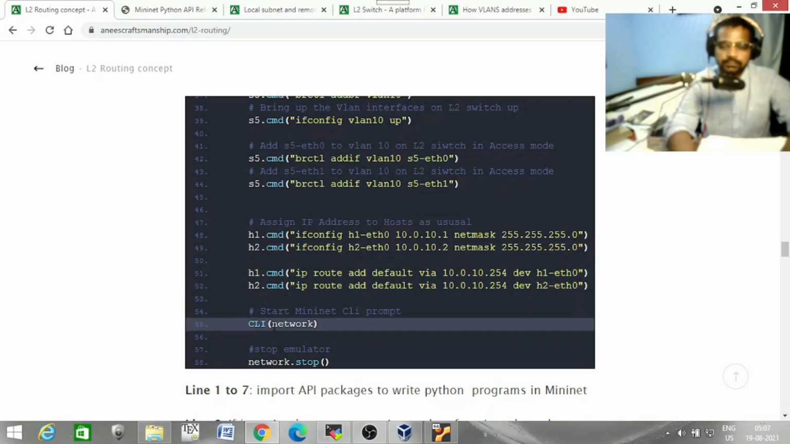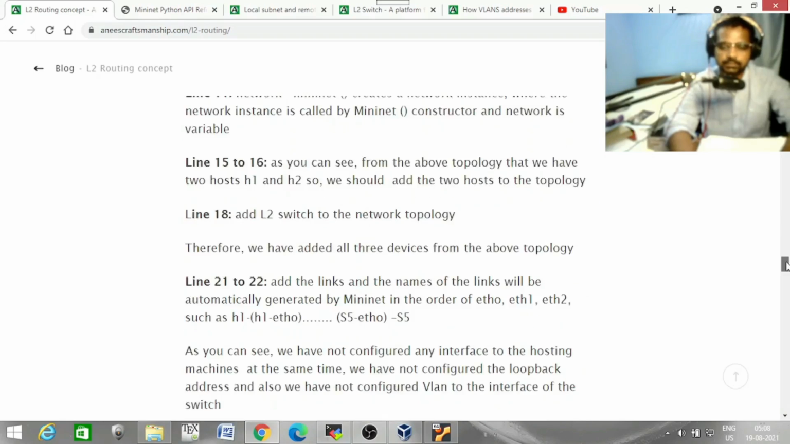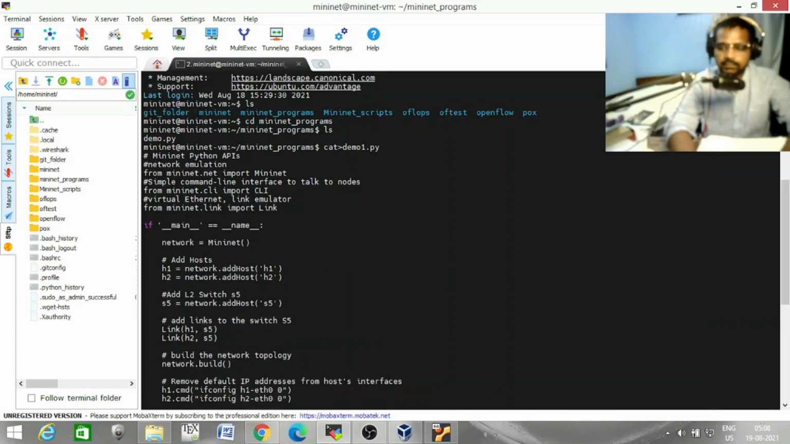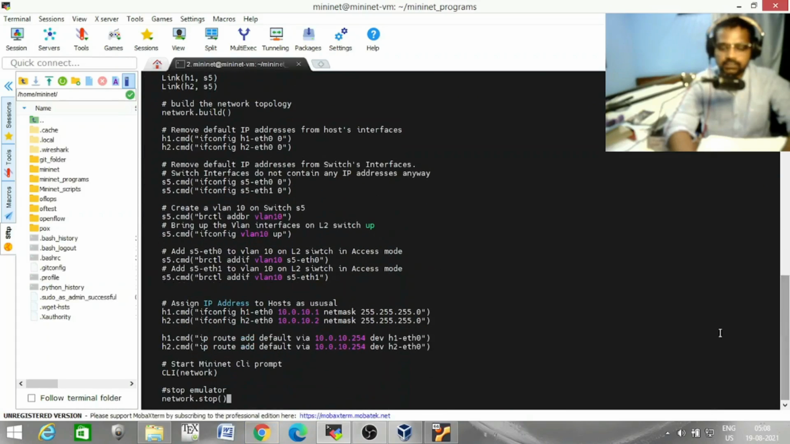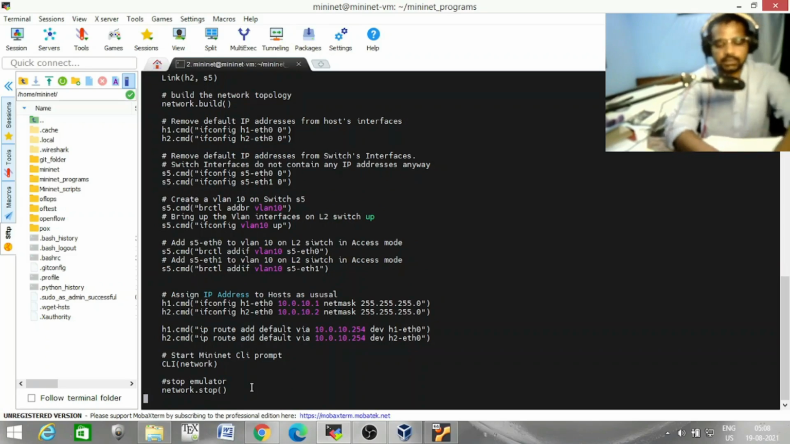This is for starting the Mininet CLI prompt, and we are stopping our emulator. Okay, this is how we wrote the Python script. The same screen which I have explained to you, I have just copied and pasted here. What we have to do now: press enter, press Ctrl D to save and exit the program.